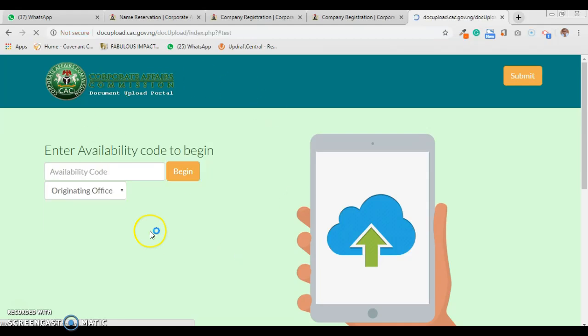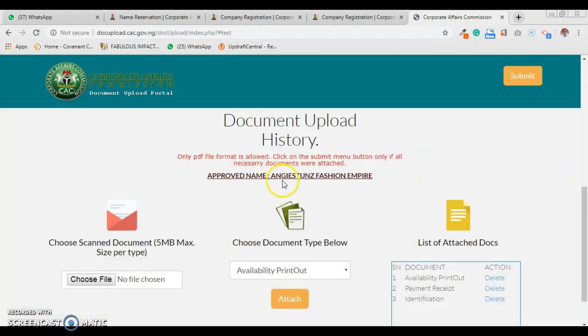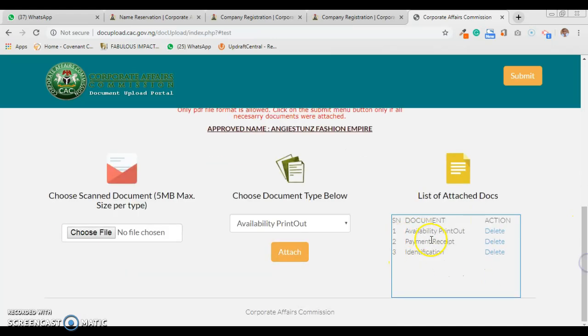You see, so this is actually where you upload your documents. It will bring out your business name. Then, as you can see, I've actually uploaded the 3 documents. This is availability printer, that is the evidence of registration. This is payment receipt that I showed you how to download. And then this is your identification. This can be your international passport, your birth certificate, your national ID, driving license, whatever identification that you have that is accepted by CAC.